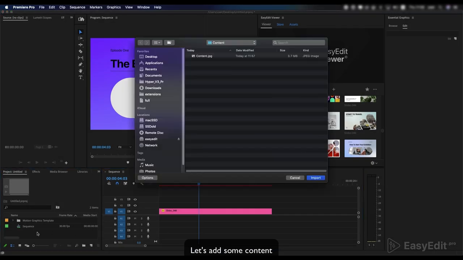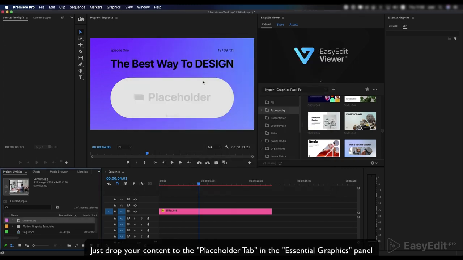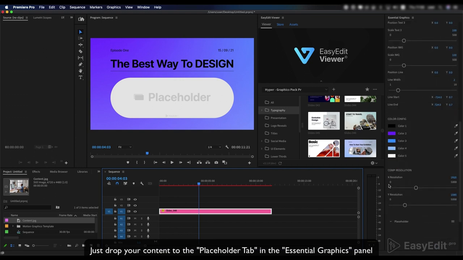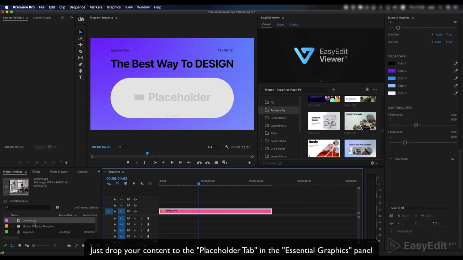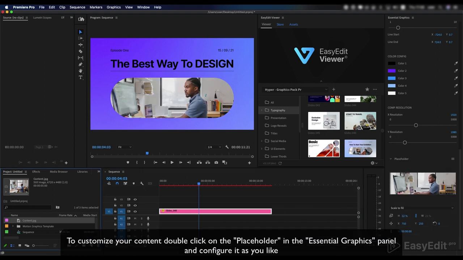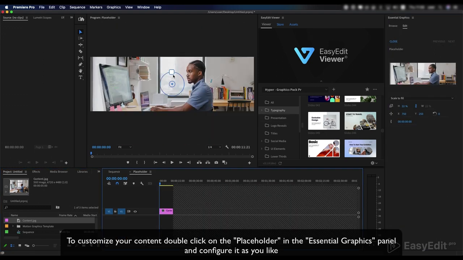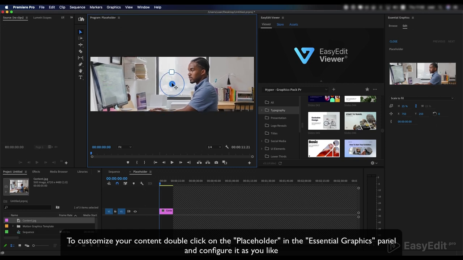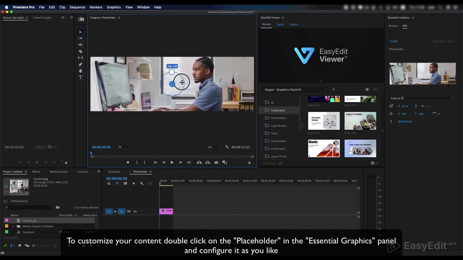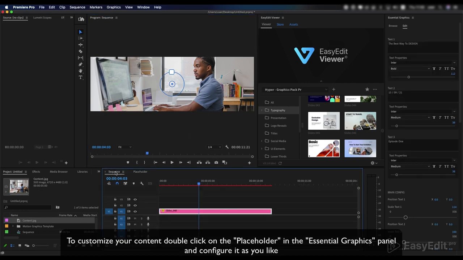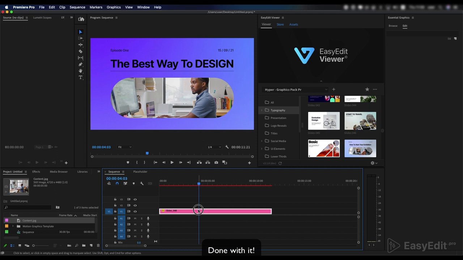Let's add some content. Just drop your content to the placeholder tab in the Essential Graphics panel. To customize your content, double-click on the placeholder in the Essential Graphics panel and configure it as you like. Done with it.